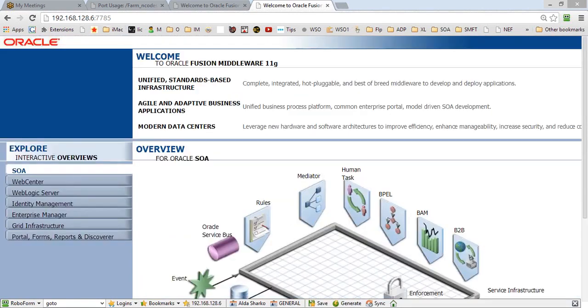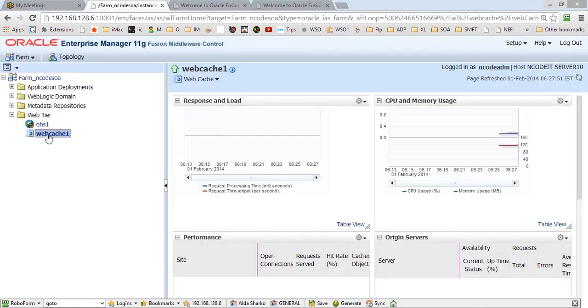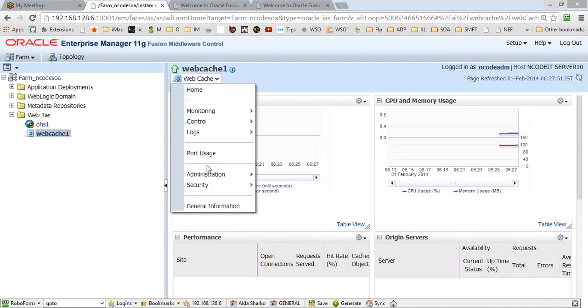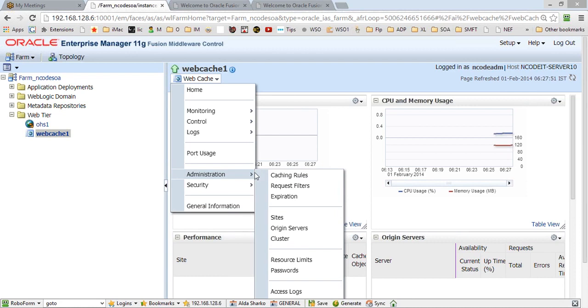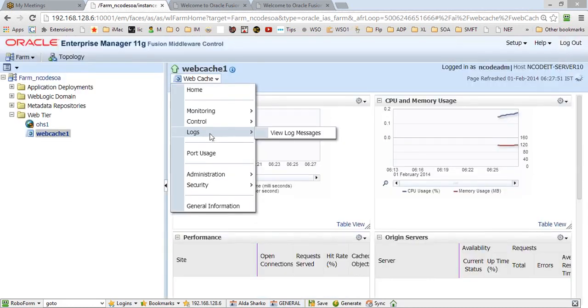Now, if you hit the same page multiple times, it gets actually stored in the cache. So here, if you go into the administration, you will see the list of popular pages. You have all the rules and everything defined. Caching rules means what is a popular page, how long it will take to expire, what's the resource limit, clusters. These are related to web cache more. Access log, event log, sessions, configuration, all of that is there.